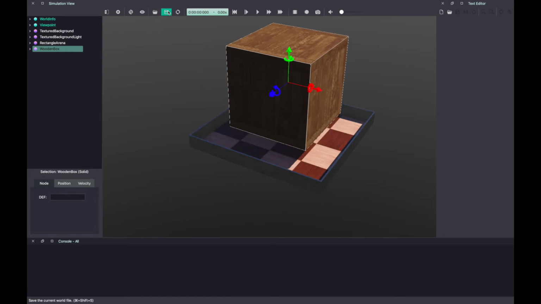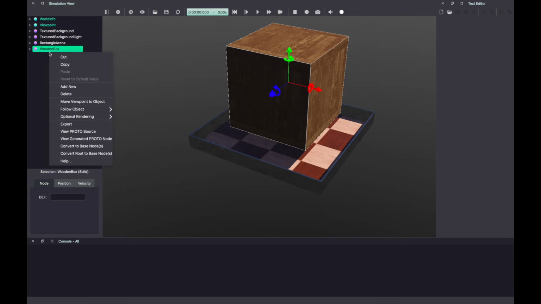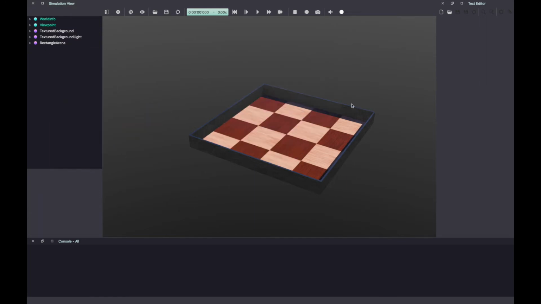This time, I'll save the world. I'm running simulation again and pressing reset. As you can see, the box is still there. So once again, in Webots, when you press reset, it doesn't just reset the simulation, it also resets the world. Essentially, it will reset to the last saved world configuration. I know we are all used to default save. This is why in most of my Webots tutorials, I keep repeating, make sure to save the world.